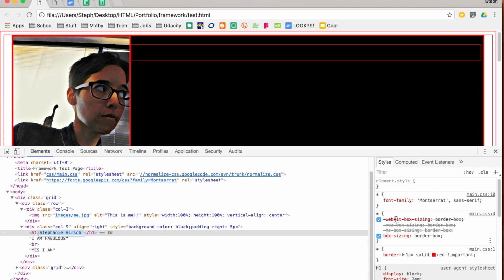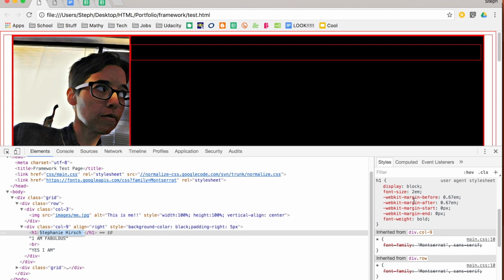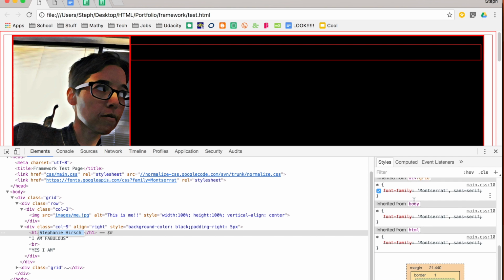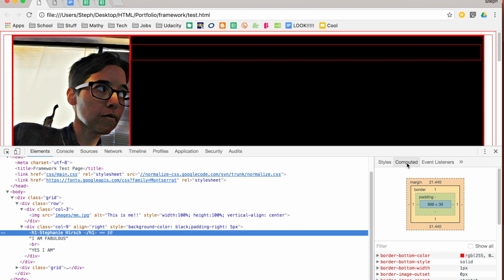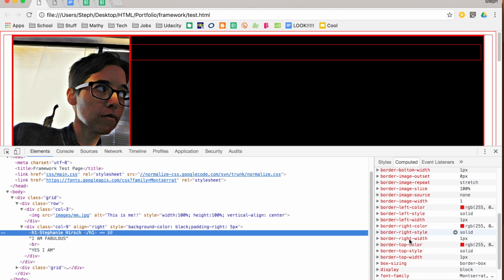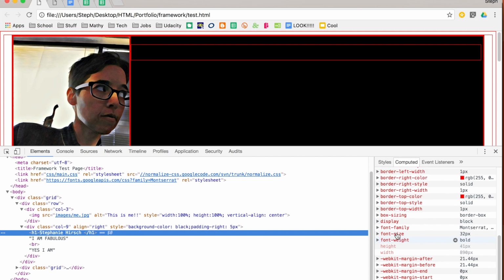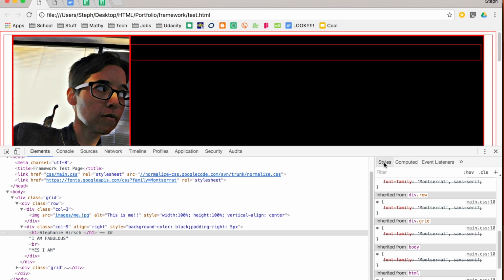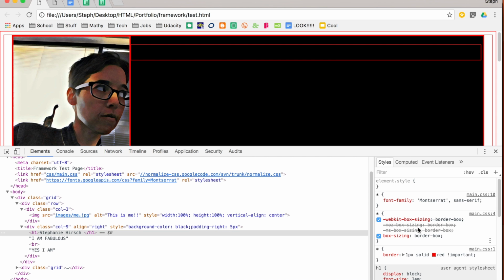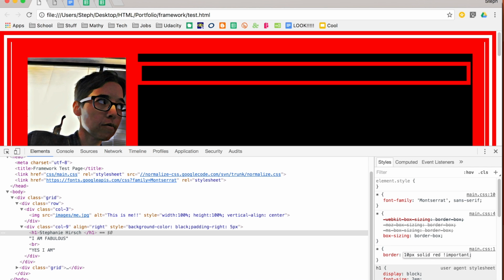I also can go over here to the right hand side and change some of my styles there. I'm going to click on Computed, and I'm going to scroll down, so you can change your font down here, you can change your font weight, and so on and so forth. I want to show you one other quick thing, is that you can change the styles in your style sidebar. I'm going to change the border here. There we go. With the click of a button.